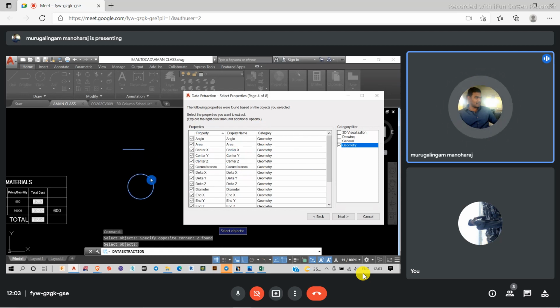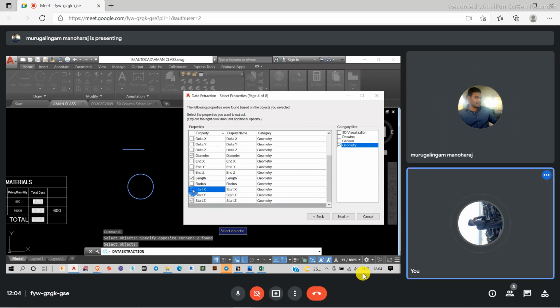For example, I don't want angle because there is no angle here. For the circle, I need the area, and I don't need the center x, y, those things. I need the circumference options. I want the diameter. Since I have a diameter, I don't need the radius. Length for this line. Yes, sir.